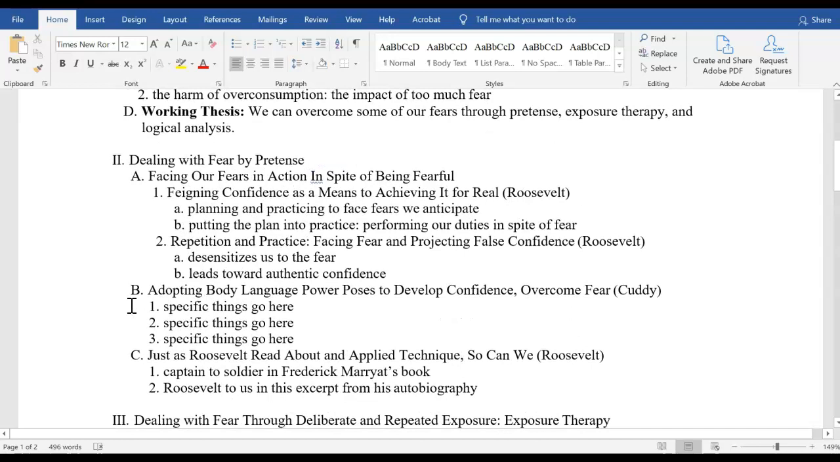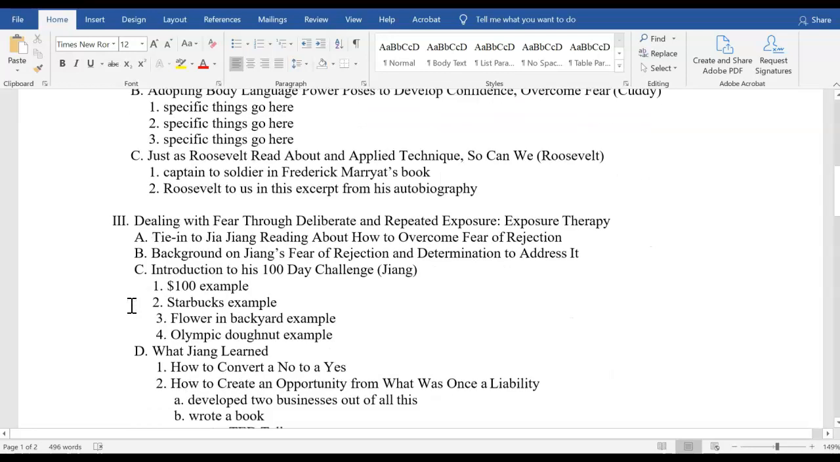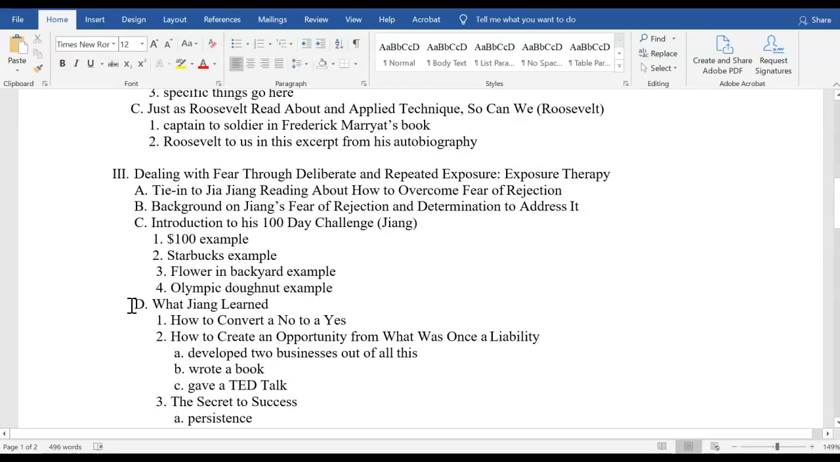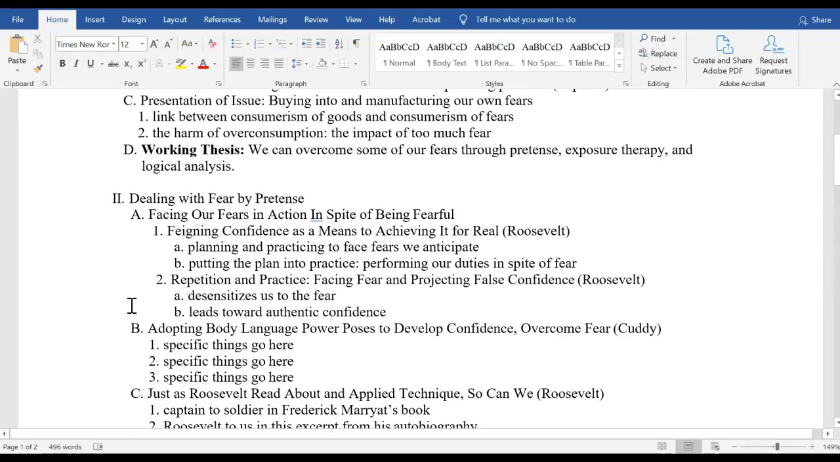So notice here I have some things here that indicate the plan for how I'm going to develop this point, showing how one of the ways we can overcome fear is by using the method of pretense, kind of the fake it till you make it kind of thing. And then I've got another point here of dealing with fear through deliberate and repeated exposure. So this is the point that relates to exposure therapy. And notice that I'm using language that ties back into the thesis.